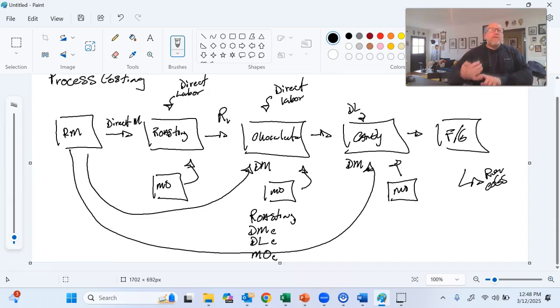Okay, so big difference. Process costing is where we're mass producing, and there are multiple divisions. That is the big difference between process costing and job costing.